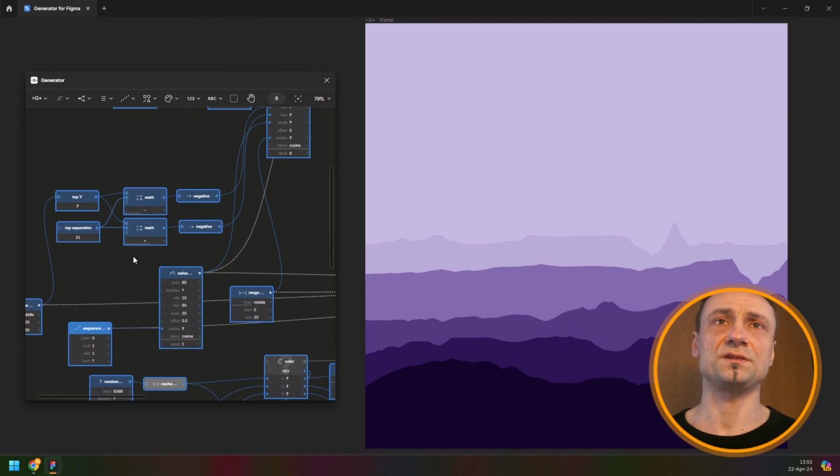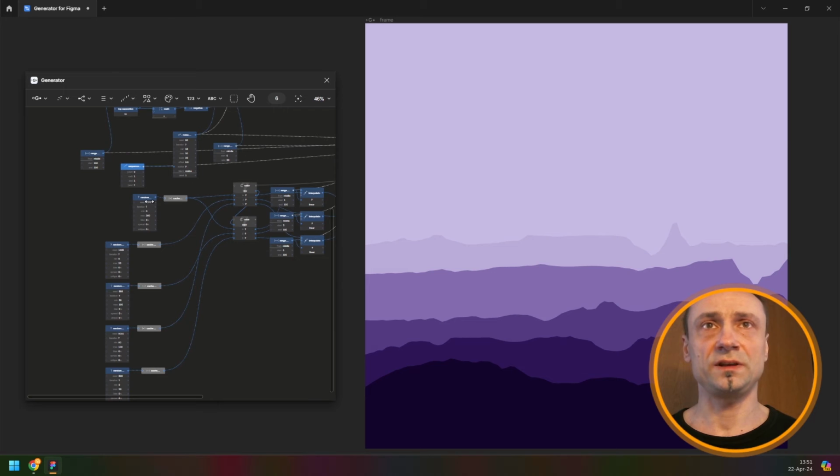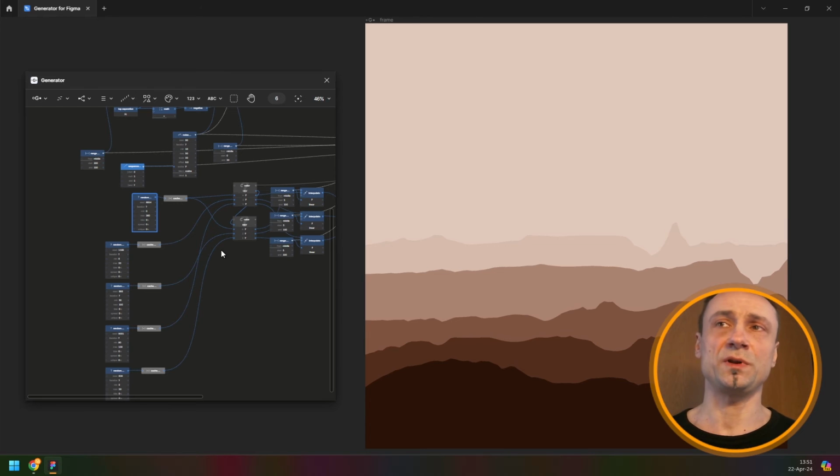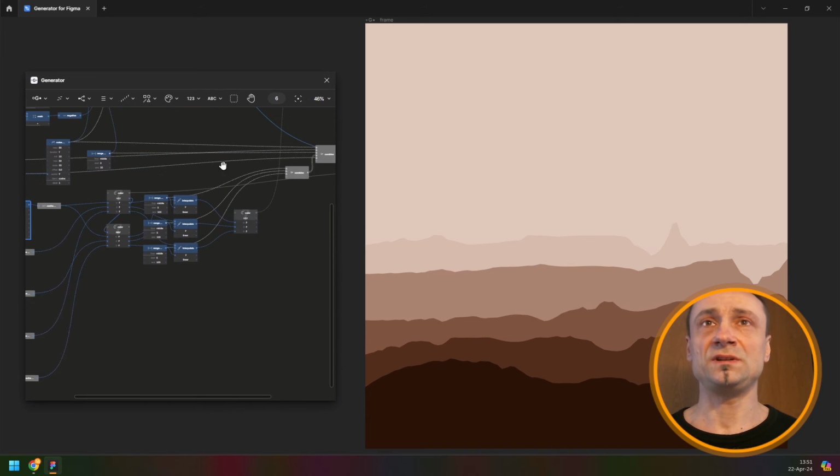All right, I like this. I don't like the colors. I'm going over here to see if I can get a different hue. All right, that's pretty cool. So this is going to be my picture with that little peak at the back. And now I'm going to add a sun.